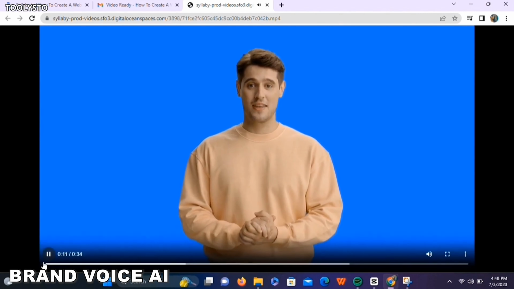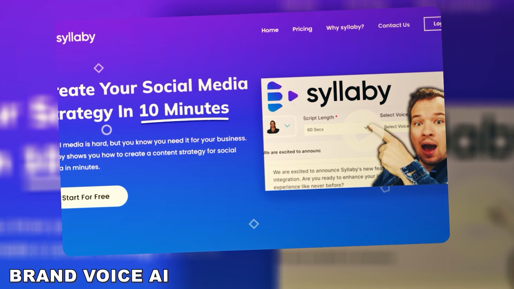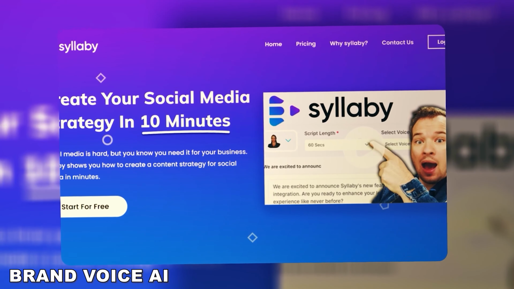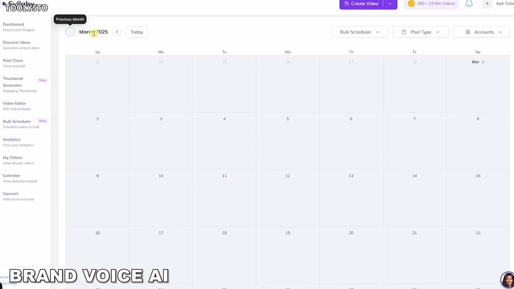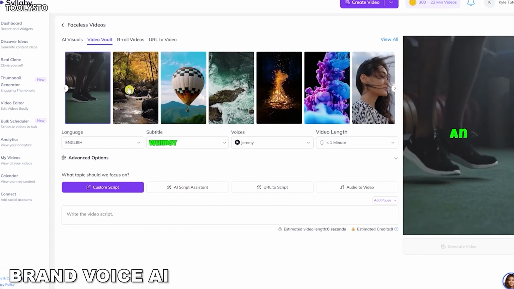To put this to the test, I ran a mini project fully inside Syllable.io. My idea was a blog post on the future of remote work. First, I used the AI assistant for a full draft. Second, I optimized it with the built-in SEO tools.